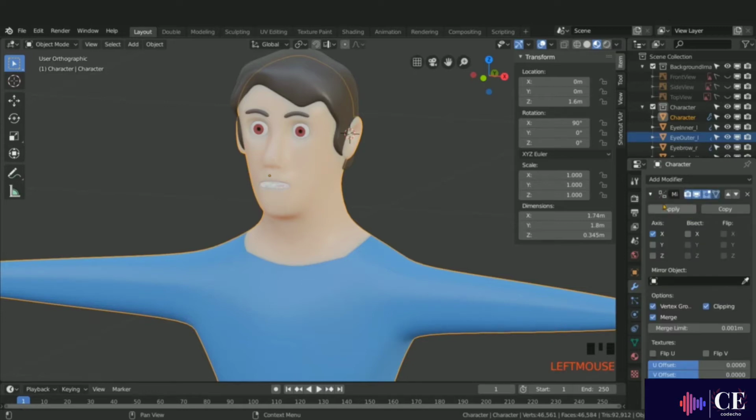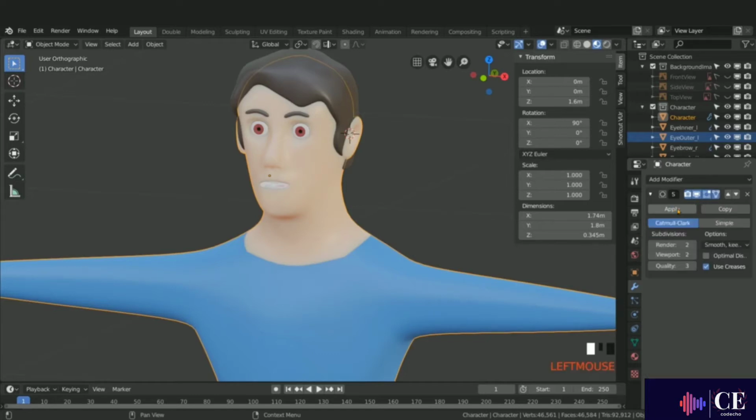Now this is the first one in the stack, and that's important. In most cases, it's a good idea to have the mirror modifier at the top of the stack, so when we apply it, it's not going to affect the subdivision surface modifier. So I'm going to hit the apply button on this.